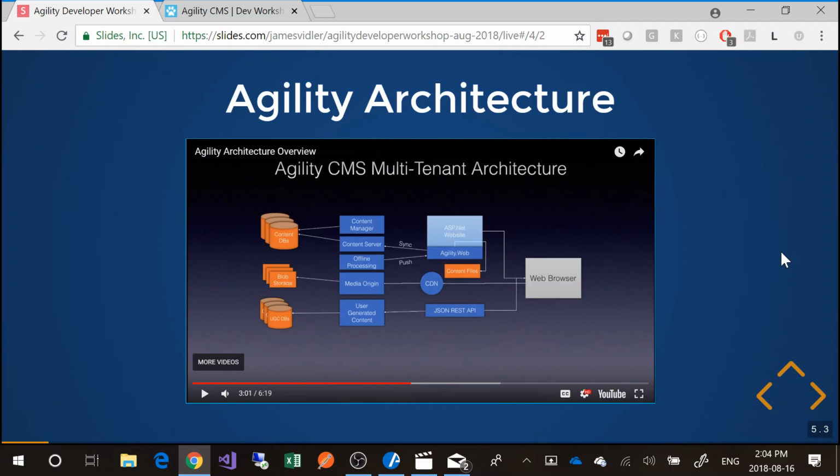Before I proceed here, does anyone have a burning question they want to be able to add to this in terms of how this architecture works? Cool. We'll move on.